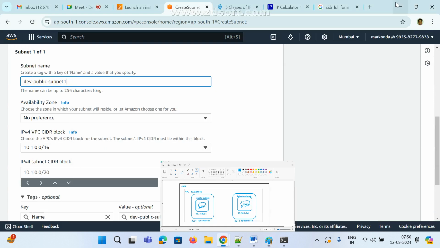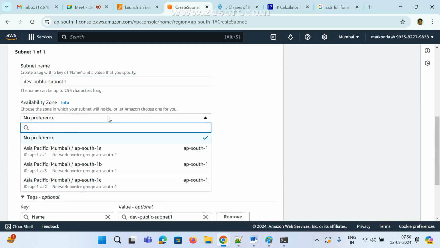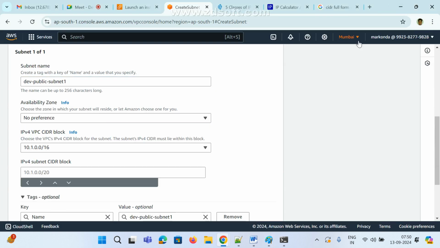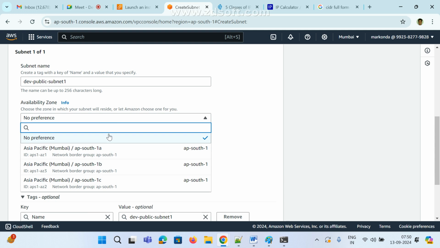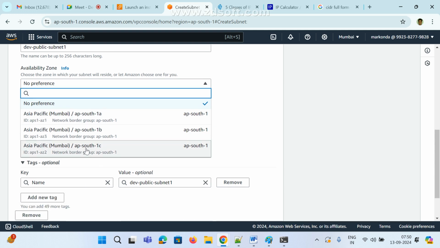Now we can see the drop-down here also. So here we can see, now I'm in which region? Mumbai only, right? Now where is that subnet done? Availability zone. Now see here, three are already available, 1A, 1B, 1C also available in Mumbai. So three are available, we can select where you want to create. One A, B or C. That is your wish, guys.